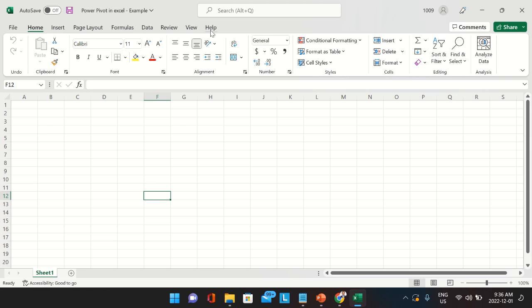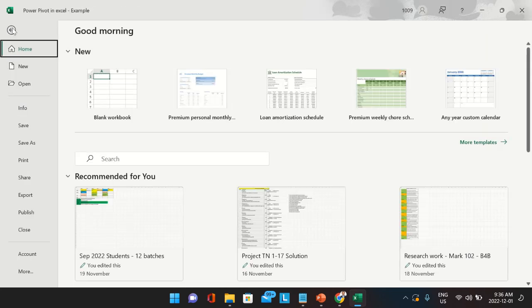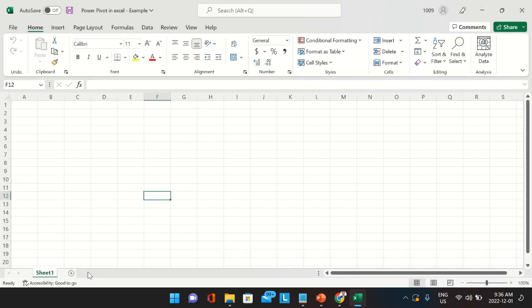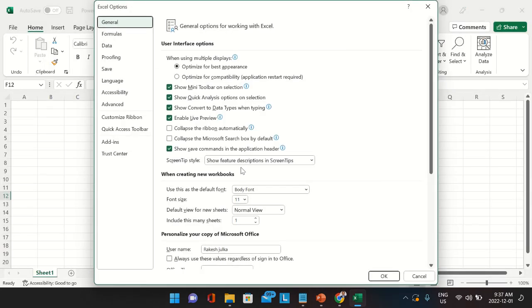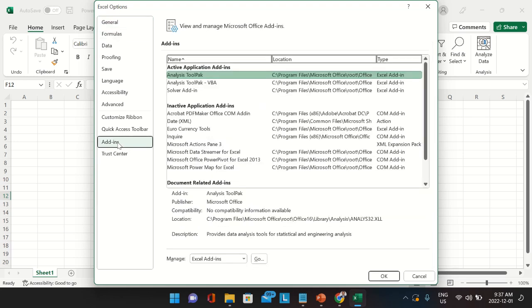But first of all, the first step is to add some plugins. So how to do this? Go to File, and you will find More at the bottom. Click on More, and you will find Options. When you click on Options, you will find the Excel Options environment, and on the left-hand side you will find Add-ins. Once you click on Add-ins, you will find the view and manage Microsoft Office add-ins window. At the bottom, you will see Manage; click on the drop arrow, find COM Add-ins, and click on Go.